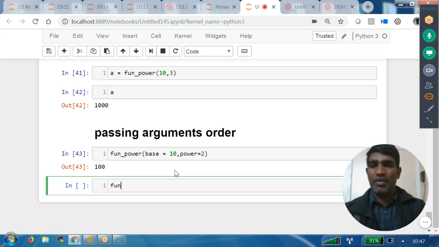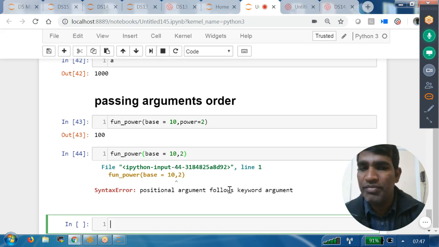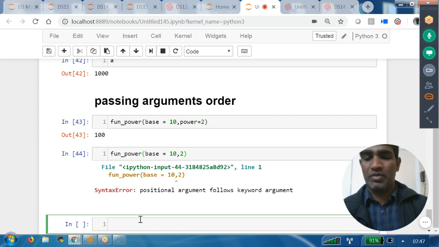Second, I am trying to provide the function power, then base is equal to 10. Then power is equal to 2 I am passing, it is throwing an error. What is the error? Positional argument follows keyword argument. This 2 is now a positional argument. This base is equal to 10 is called a keyword argument. This is the one syntax which is wrong. The rest of the three possibilities are working perfectly.